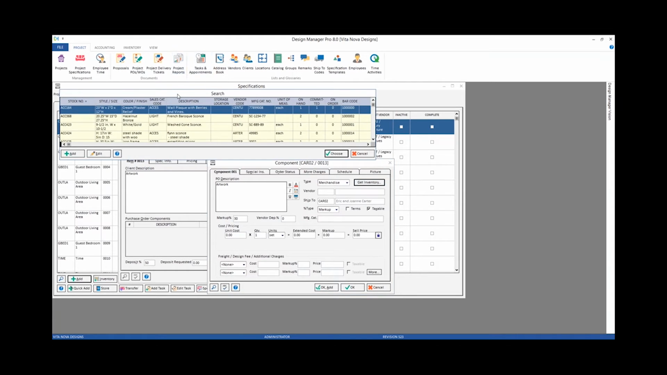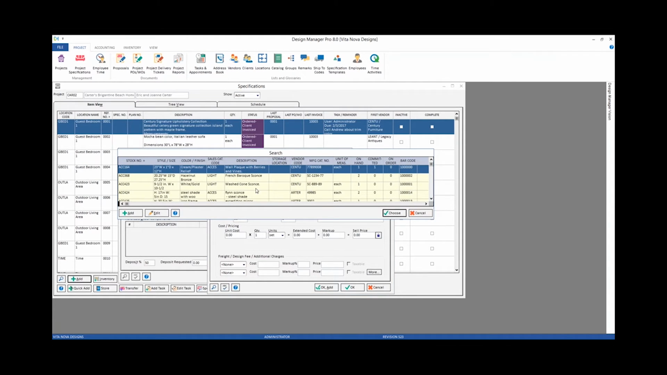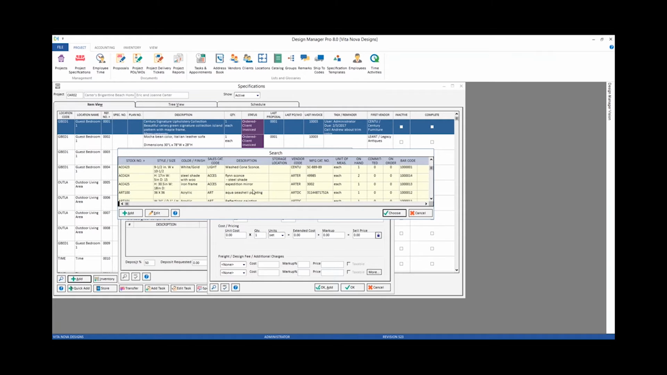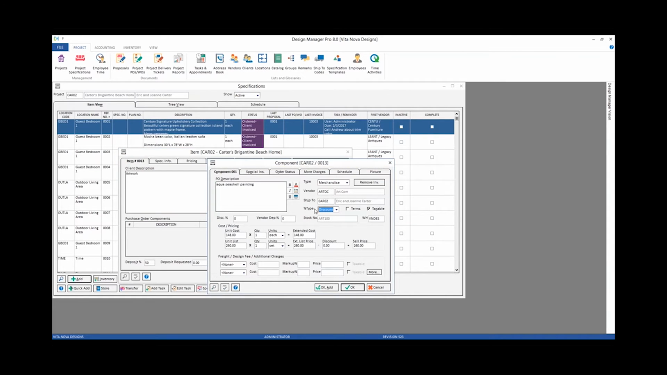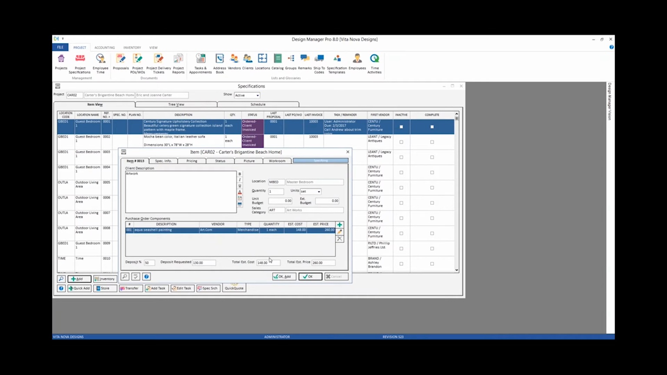If I select that, it brings up my inventory search again. And let's imagine that we will sell the Aqua Seashell painting. And by selecting it, Design Manager does several things. It reconfigures the component window for us by placing it in discount pricing automatically, so we can always have our sell price calculated. We see the stock number in place of the manufacturer's catalog number and the warehouse from which we're removing. Click OK.